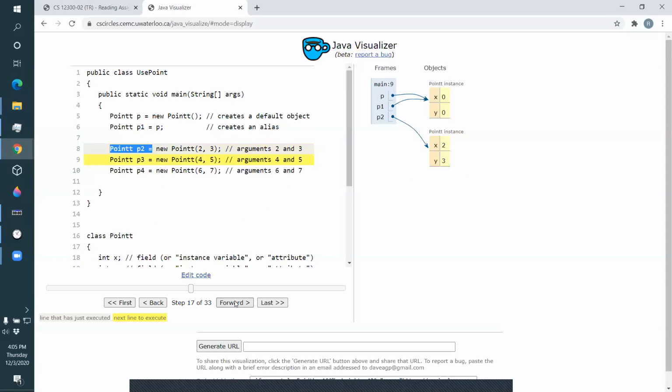from memory. Then we finish that line, we create the P2, put the arrow that was in P2, and now we have this object. So now we're on line 9. We're about to do this all over again, but we're going to construct another object with different parameters.